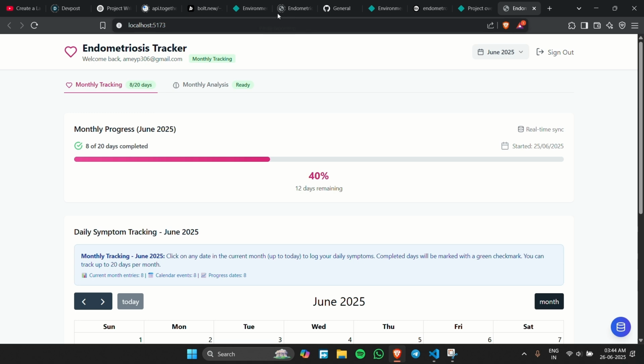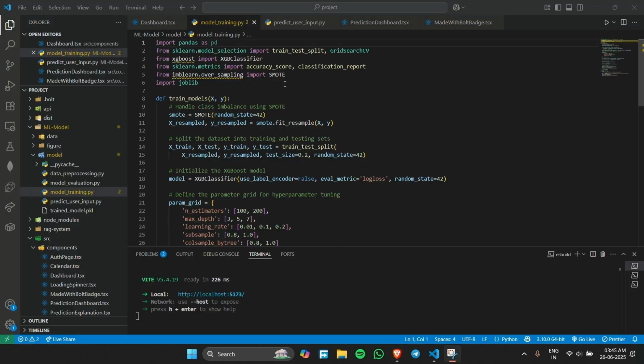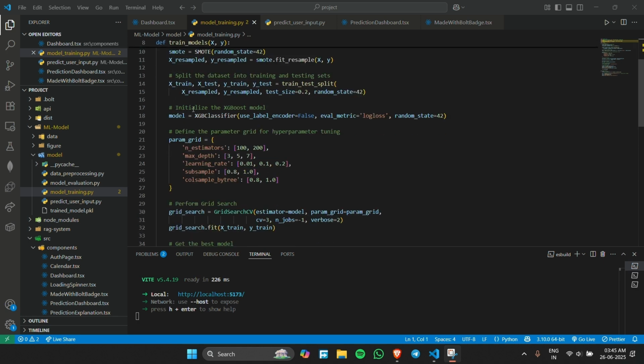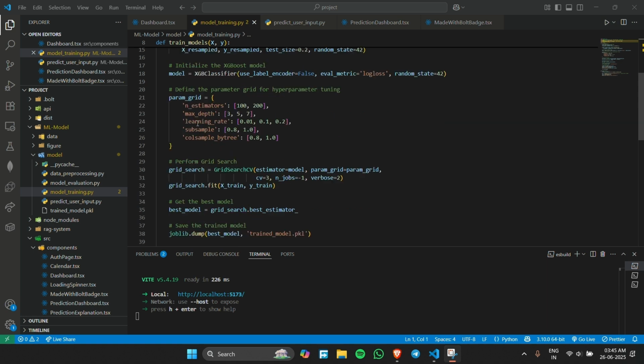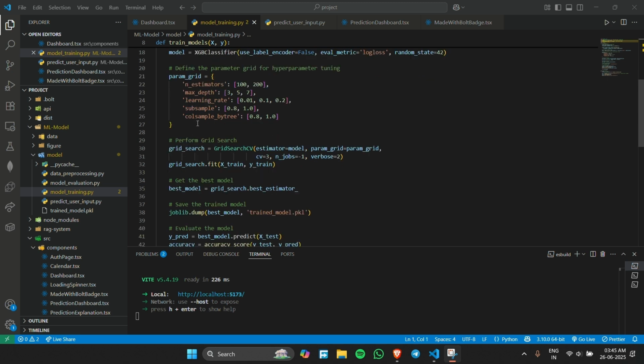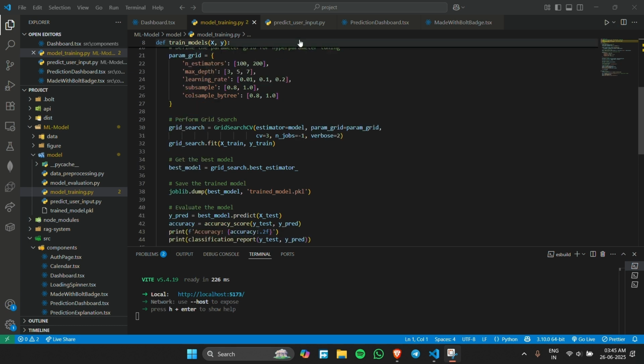This is the model's training code, which handles training an XGBoost classification model to predict endometriosis based on symptom data. It uses SMOTE to balance the dataset by oversampling the minority classes and then splits the data into training and testing sets using train_test_split. A GridSearchCV is performed over several hyperparameters to find the best model, and the optimal model is then stored using Joblib, and its performance is evaluated with accuracy and classification metrics on the test set.